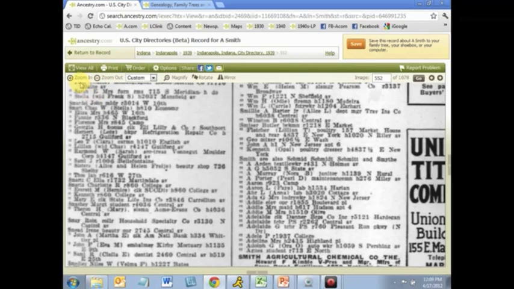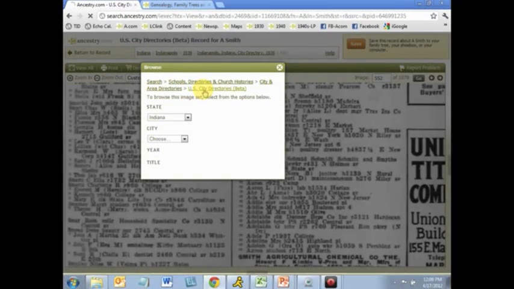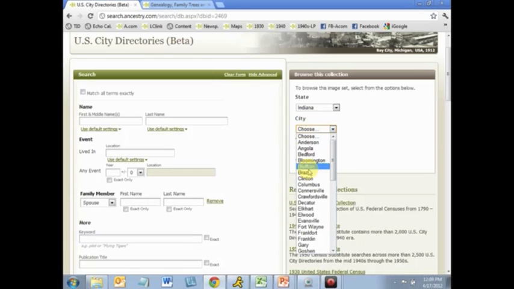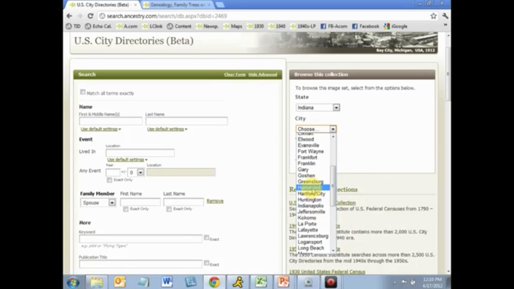So let's go back to that directory. We'll go back to the main page. Here, another way to explore city directories, though, and to really get more from them, is to browse through them. And I like to go in and really explore what's included in the directories and see what types of things it's going to tell me about the communities where my ancestor lived.